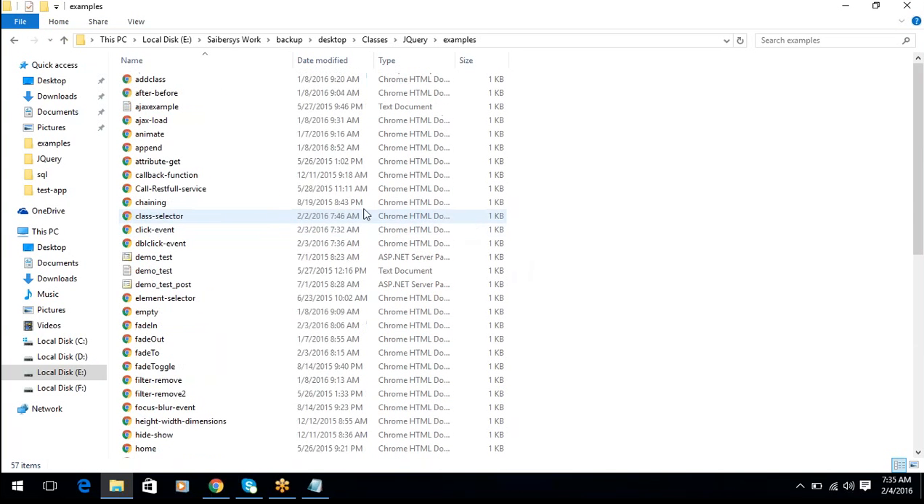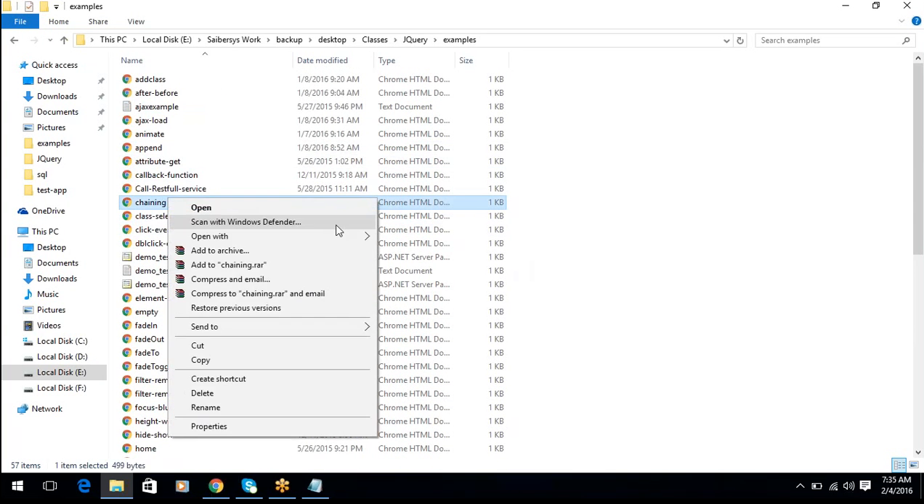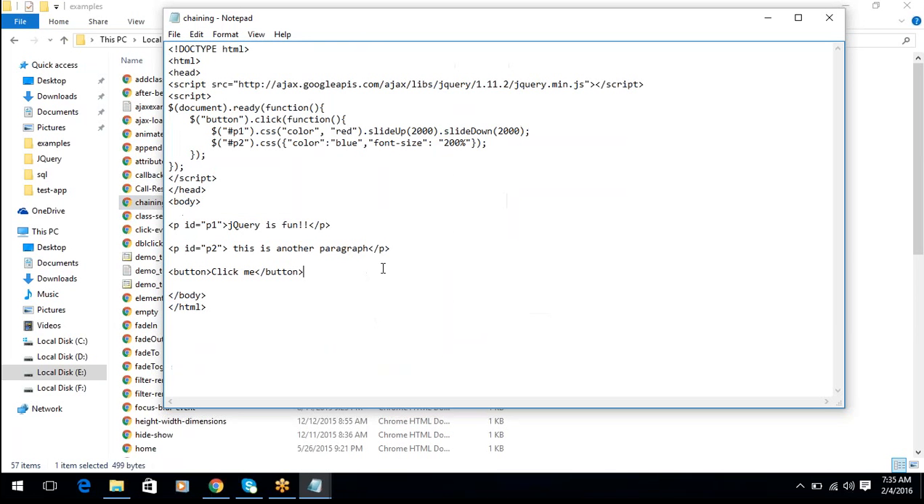Example: here I have two paragraphs and a button. When I'm clicking on this button, the first paragraph does slide up and slide down. Two events, two methods. And the CSS method is also applied here, styles applied, and slide up, slide down. Three methods applied here. This is the chaining.